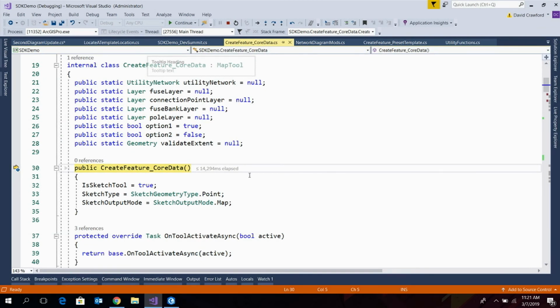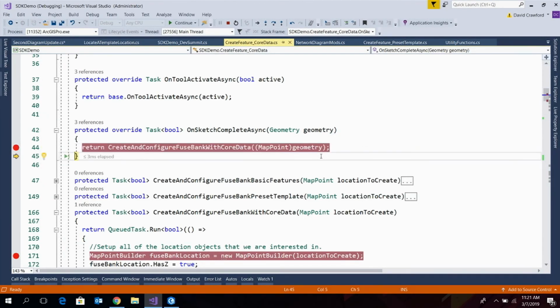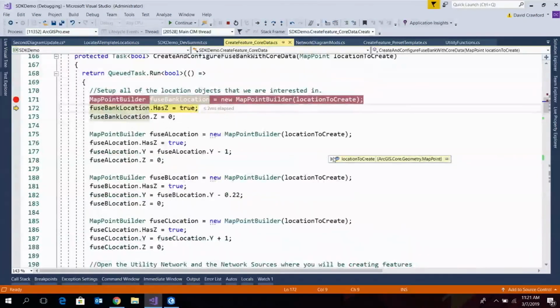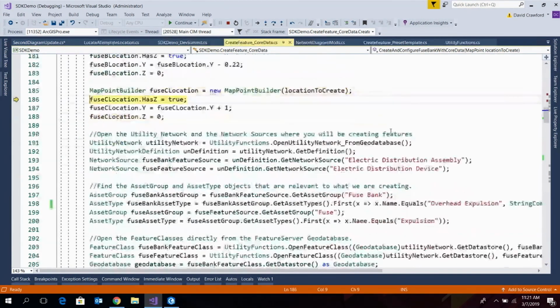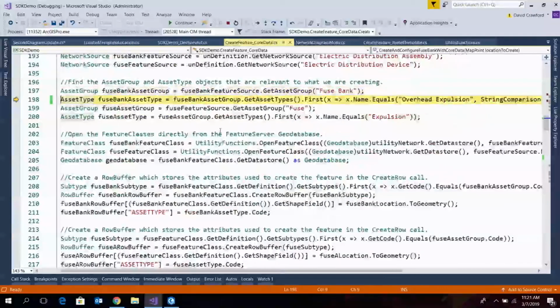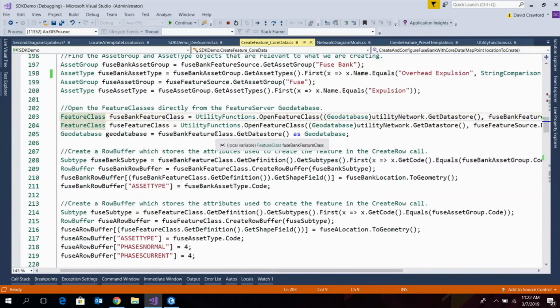And the last way is using the core data. Again, this is if you're writing a core host headless application. It's not ideal to use it within an add-in, but for the sake of showing you what the SDK can actually do, it helps. So in here, we again create our map points for where our fuse bank is going to live, create the points where all of those fuses are going to live, and offset them all a little bit. And then because it's core host, I've got to actually open the utility network. I've got to open all the network sources that I need to use, find the asset group and asset type I want to create my features in, make sure that I didn't make a typo, and open the actual classes because I'm going through the core data itself.